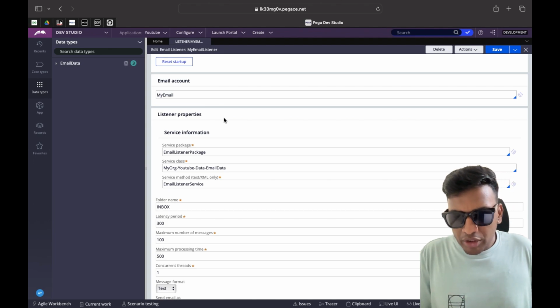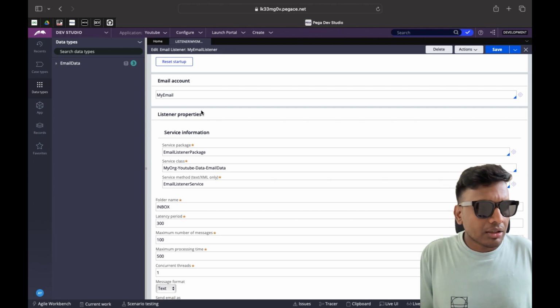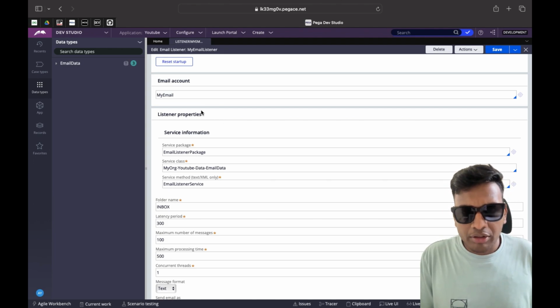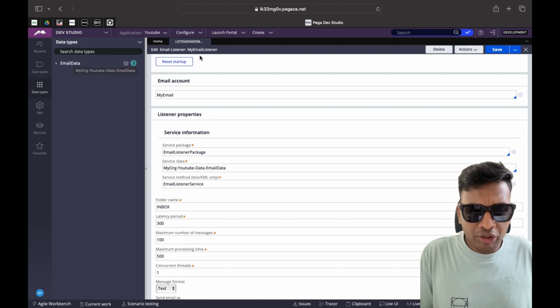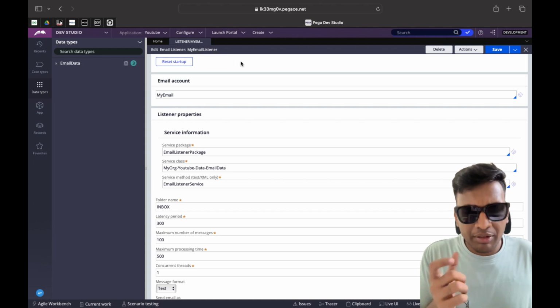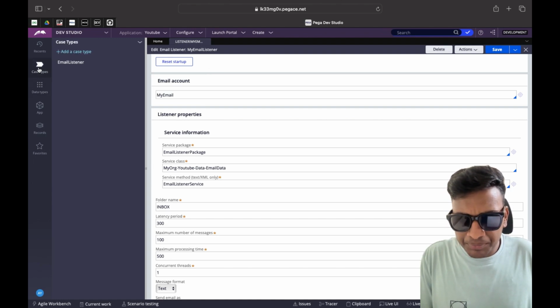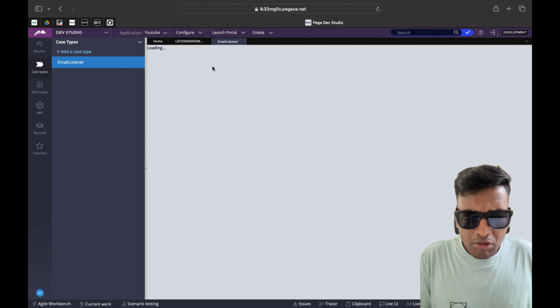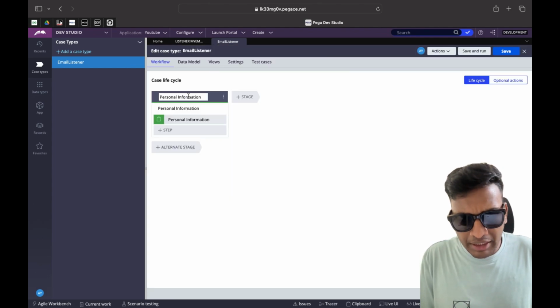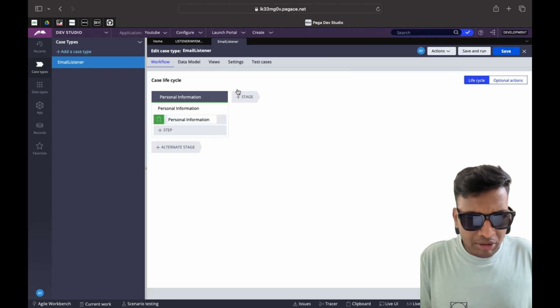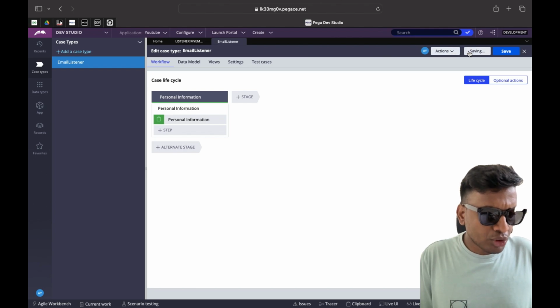But this is not an ideal business scenario, storing the email data in a data type. In general, what we do is create a case using the email. Whenever the email listener picks up an email, it tries to create a case. This is what we do in business. For that, I have created a small case type, a very small single-step case type. I'll quickly run this as well to show you.